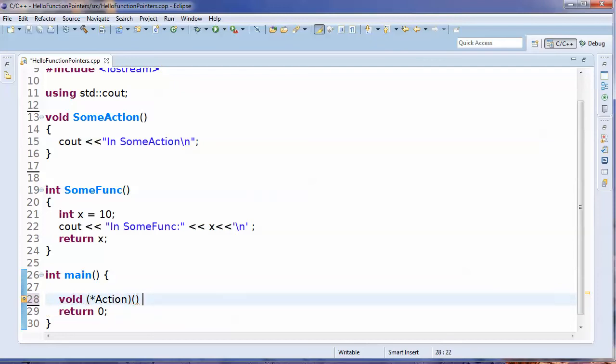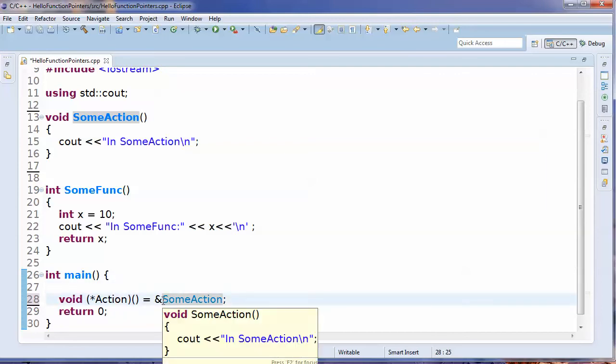So now, thinking of this pointer, we've got a pointer to a function, that's what these parentheses are, that takes no parameters and returns void. That's what this statement says. So we can assign that to anything that matches. If we have anything that takes no parameters and returns void, and we happen to have that, we can just say some action, and that will work. And equally, C++ is actually taking the address of this for you. It recognizes the syntax, but you can also explicitly do it like that if you want. So that's all there is to it.